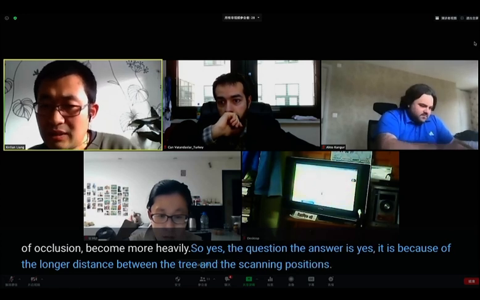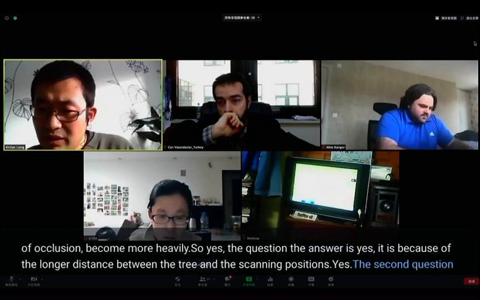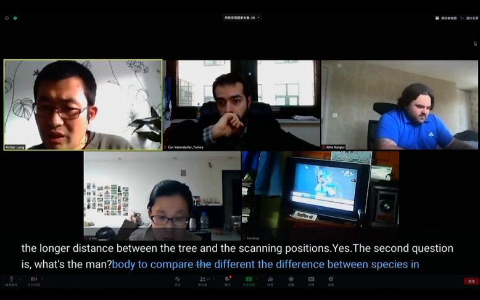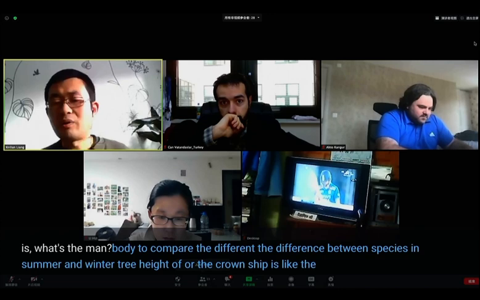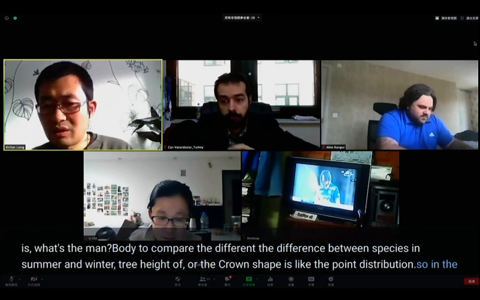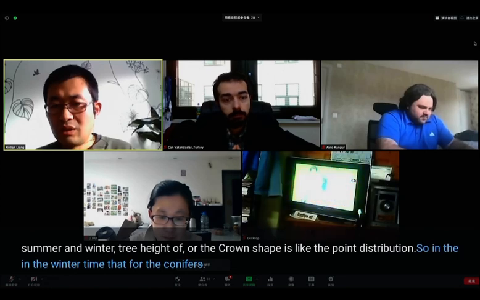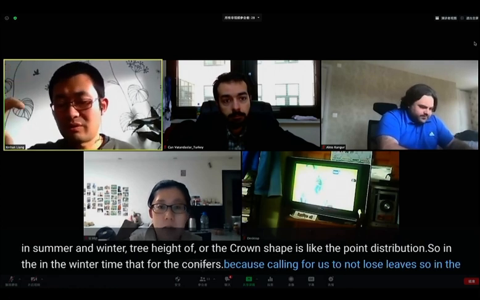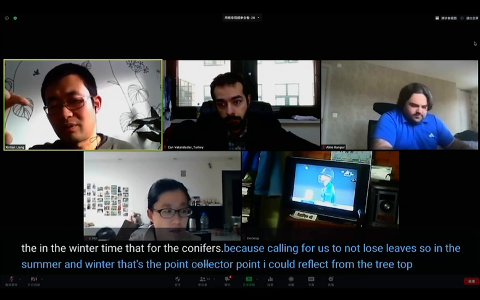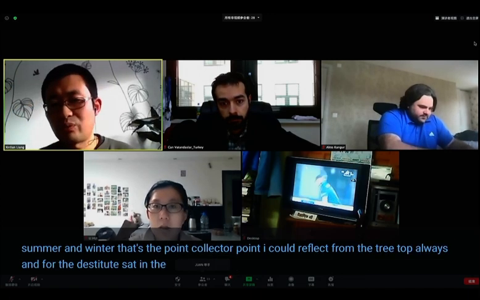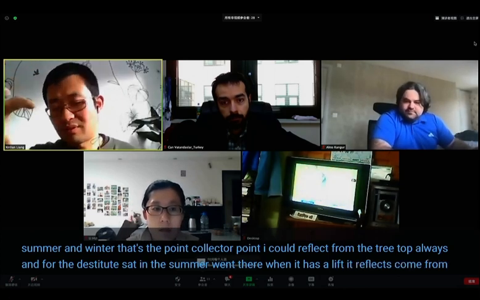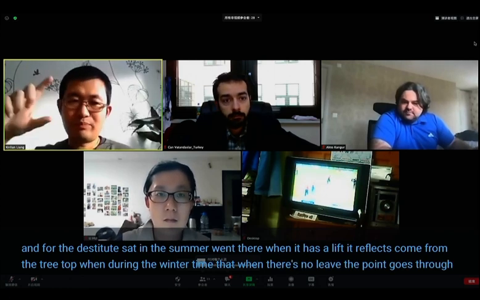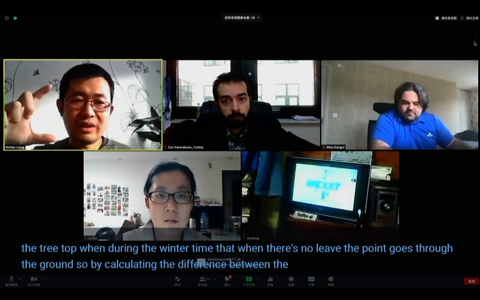The second question is, what's the main body to compare the difference between species in summer and winter? Tree height or the crown shape? It's like the point distribution. So in the winter time, for the conifers, because conifers do not lose leaves, in the summer and the winter the points actually reflect from the treetop always. And for the deciduous, in the summer when it has leaves, its reflectance comes from the treetop. During the winter time when there's no leaf, the points go to the ground. So by calculating the difference between the reflectance, we can get the information about the species.